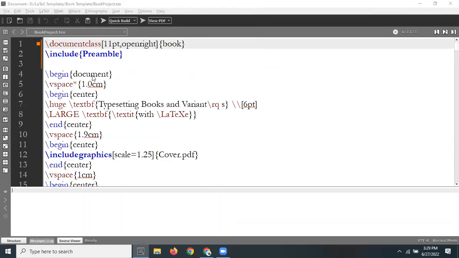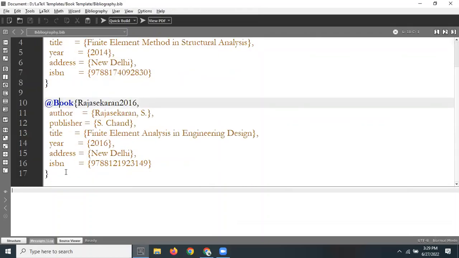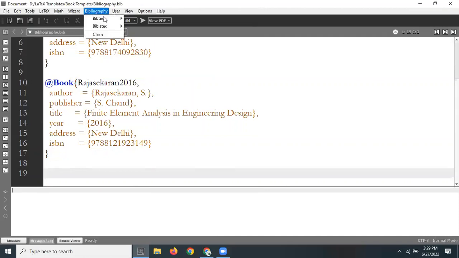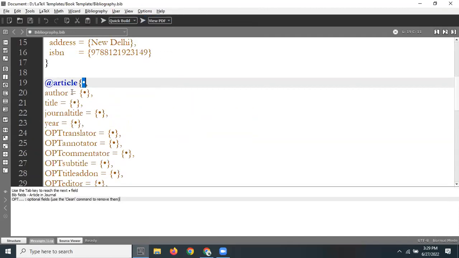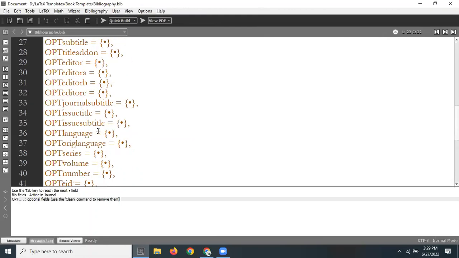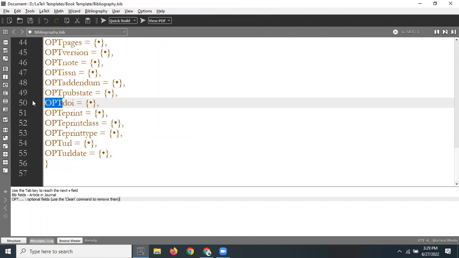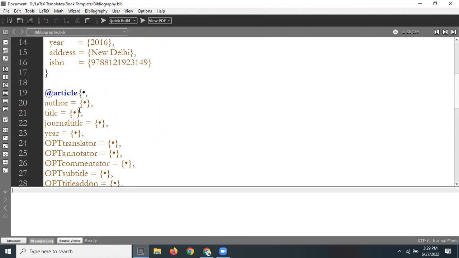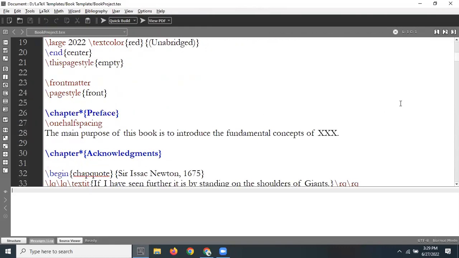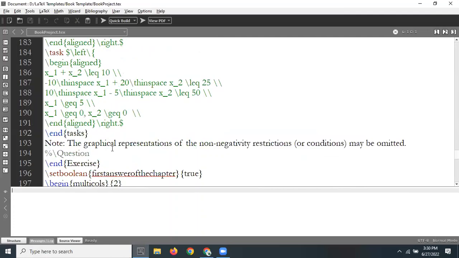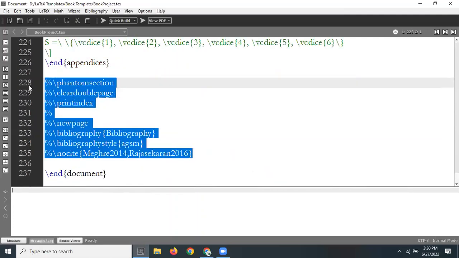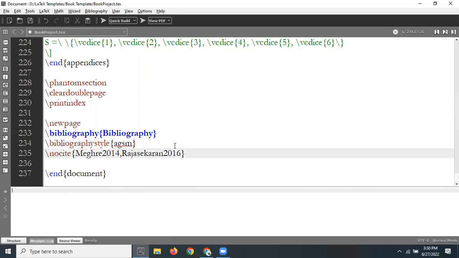The bibliography is just like a series of codes. For example, book. Both of them are books. If you want to compile, you can take BibLaTeX, article and journal. Then you have author, title, journal title, year, and even DOI. OPT is optional. If you remove that, then that will get included in your references. I have just used some random bibliography style, like AGSF. There are different styles like plain, Harvard, APA, Chicago style and so on. So you can select that particular style file and include that.